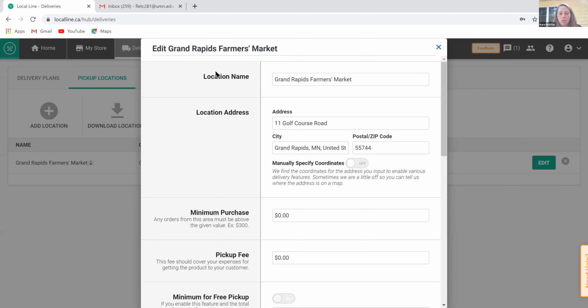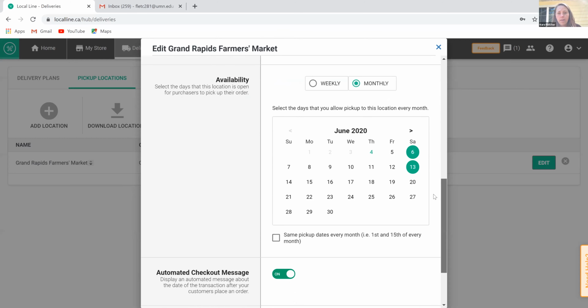and scroll down here to availability and select monthly. And that lets you pick individual dates. So you can see the dates I have highlighted here. I can add this one, I can take this one away. So what I do every week, we close our store at 8 o'clock on Thursdays. I just go into this and then unclick the delivery date for that Saturday, and people can no longer order for that market.